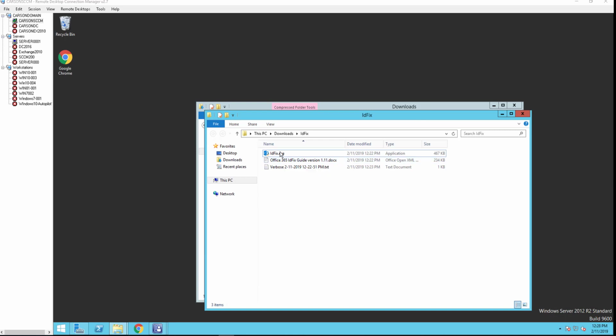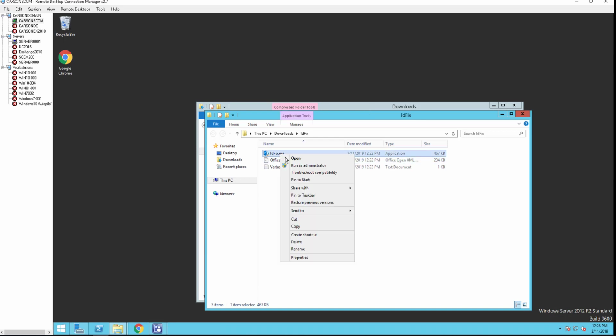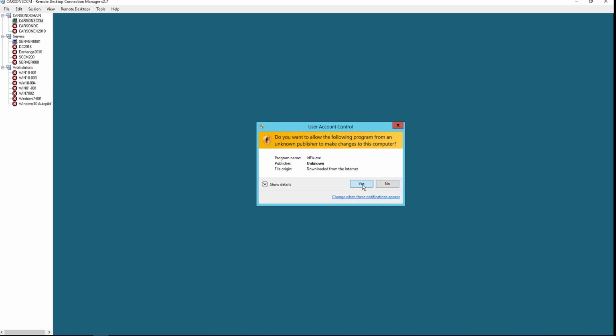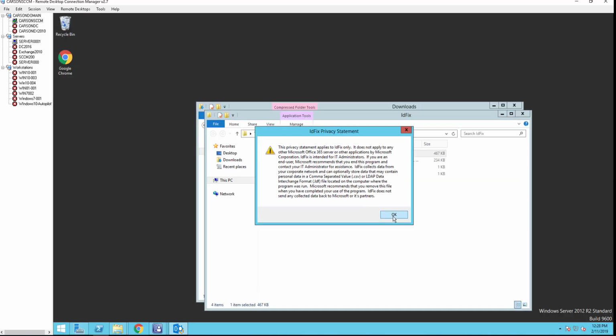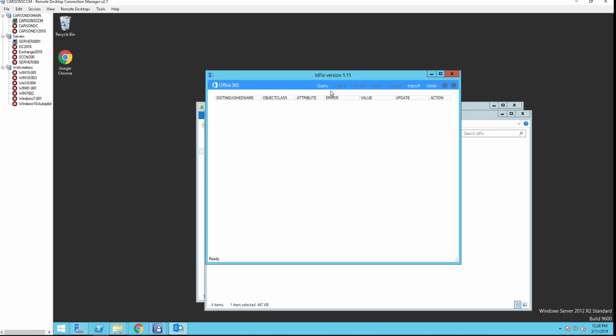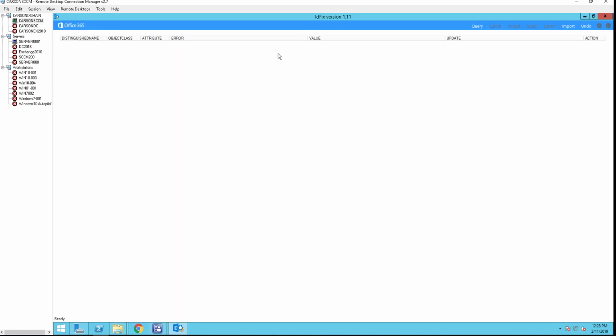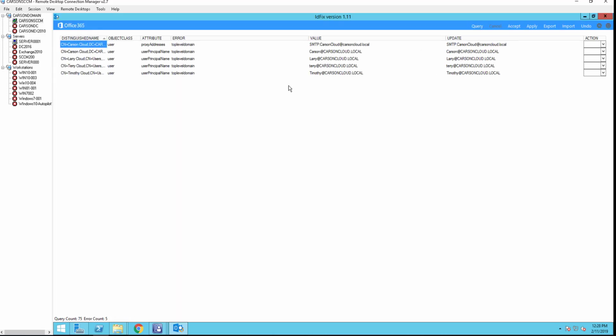So I'm going to run an IDFix tool here. Let me expand this. I'm going to query. So as you can see here, error top level domain. That means my UPN are not routable.